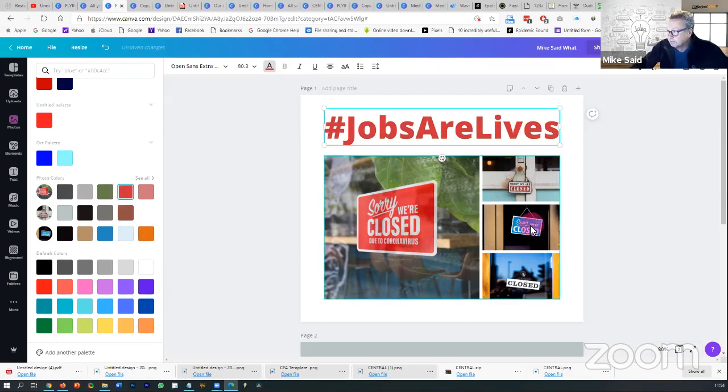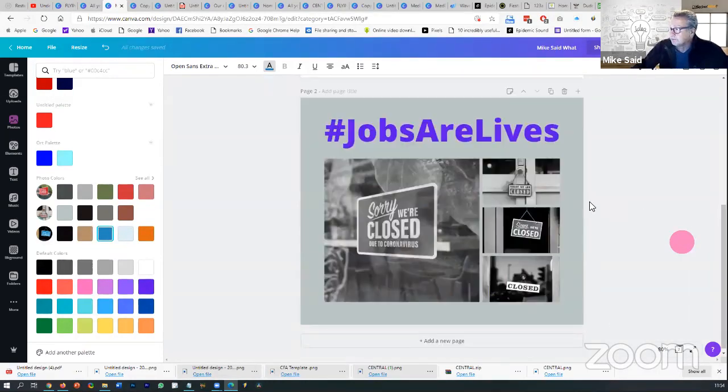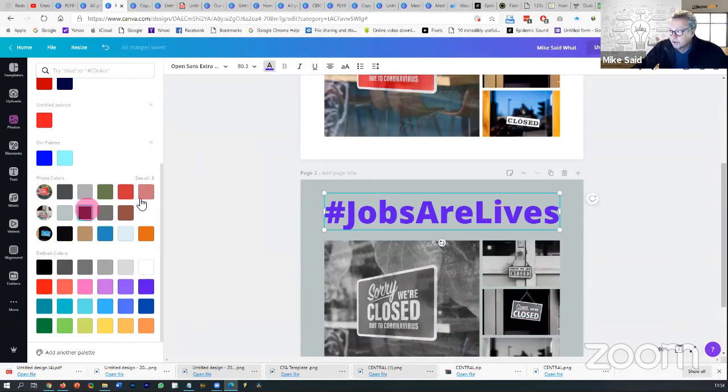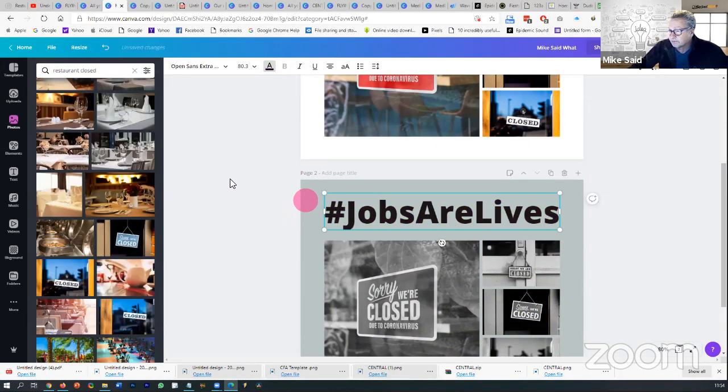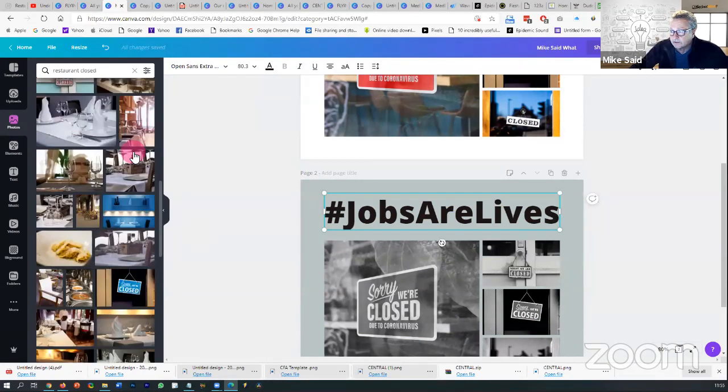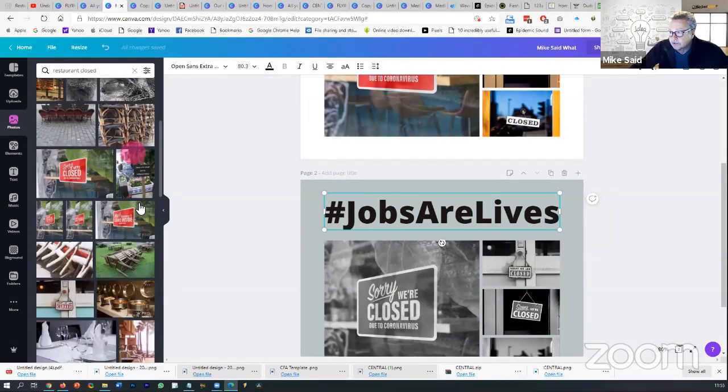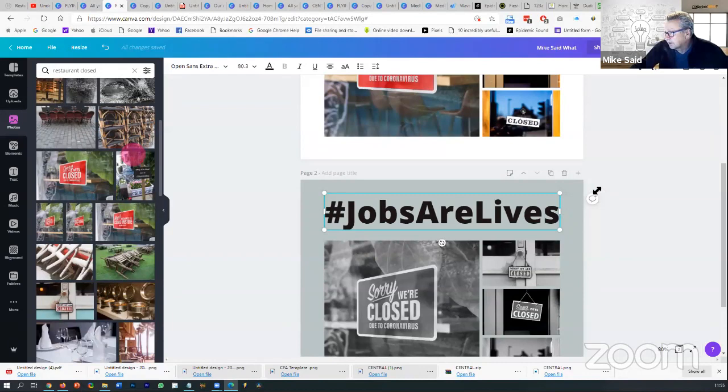If I want to use the blue that's sitting inside the drawing over there, I go and find that blue. And being able to match your colors with your pictures makes a massive difference to the final output of your image. Just want to change it to black. I'm going to look for some kind of depressing black and white background here. Restaurants. I want to highlight the fact that they're all closed.